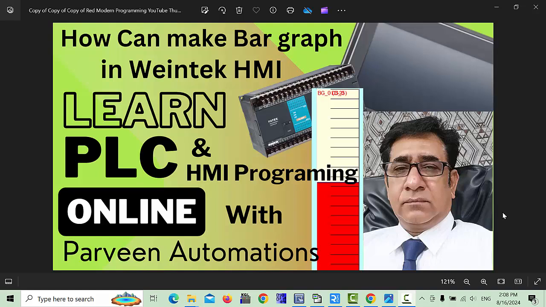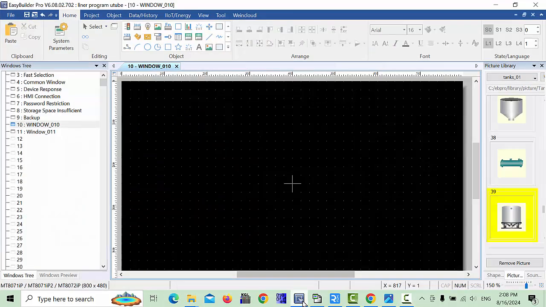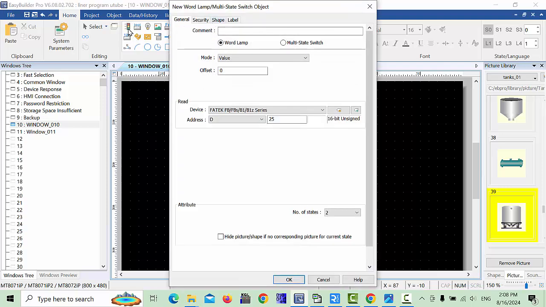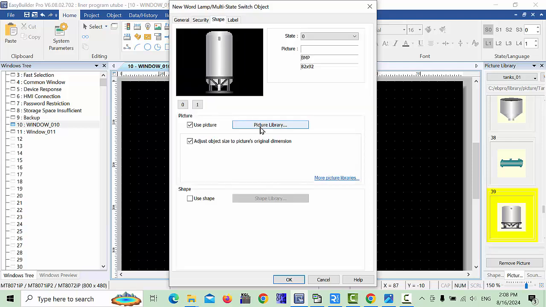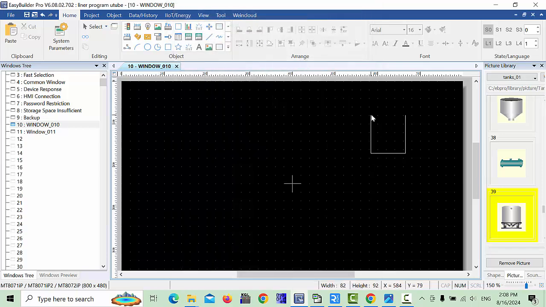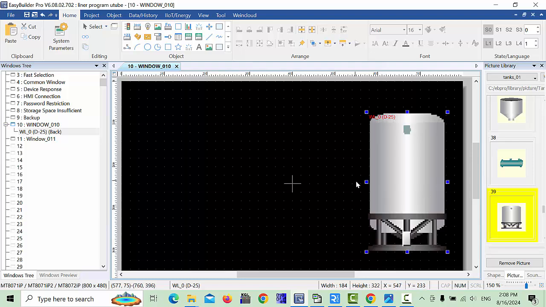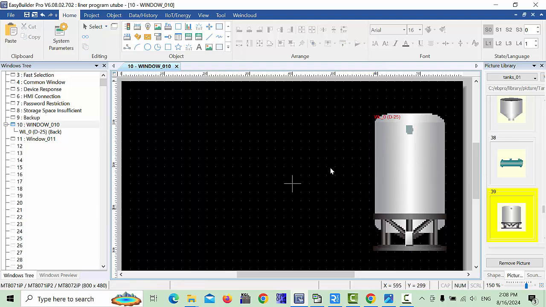So let's get started. First we will open our EasyBuilder Pro and here we will just click at any output or any picture or word lamp. For example, this is the word lamp, and you go to the shapes and here you will choose this picture and click OK and place it anywhere you like to adjust in the HMI. This size, whichever is suitable for you, you can decide.